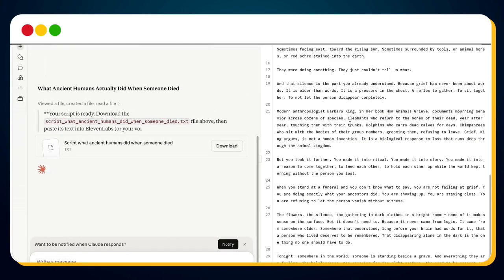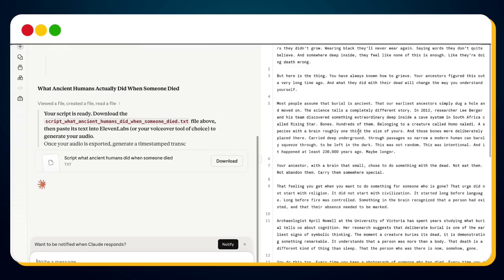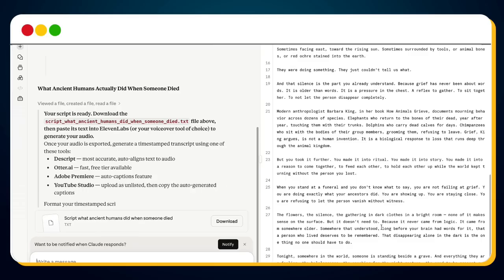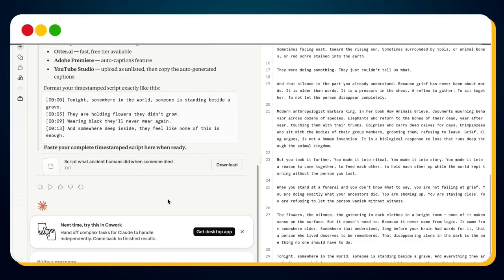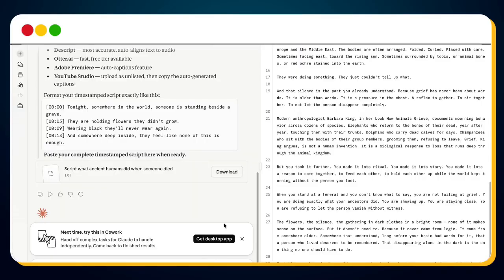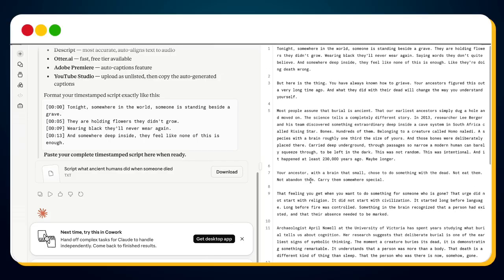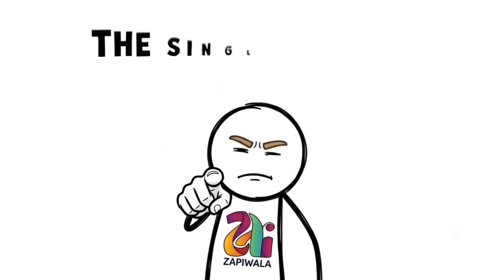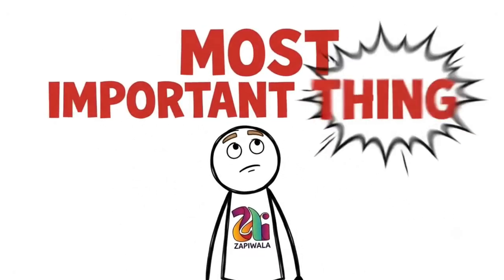Not just a script, a complete long-form video script, anywhere from 5 to 15 minutes, ready to use. And it doesn't stop there. Claude automatically creates a text file you can download instantly. Here's the download file. Now, before we move to the next step, I need to stop you, because what I'm about to tell you next is the single most important thing in this entire video.